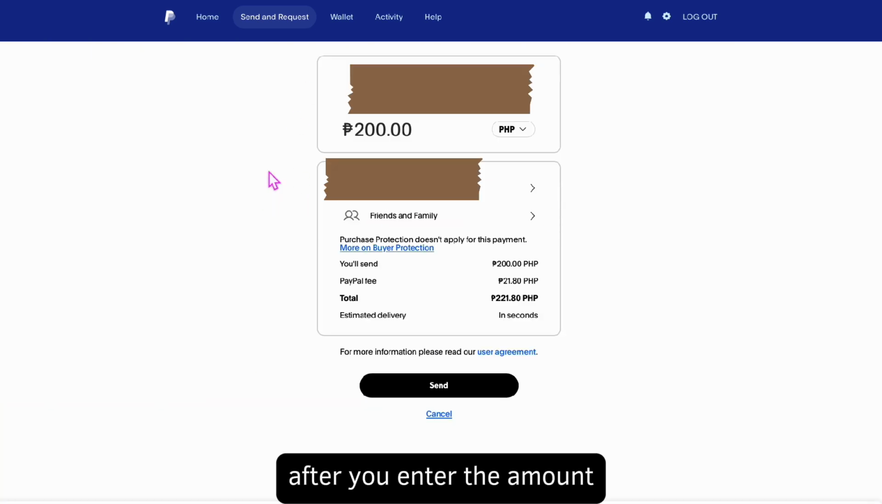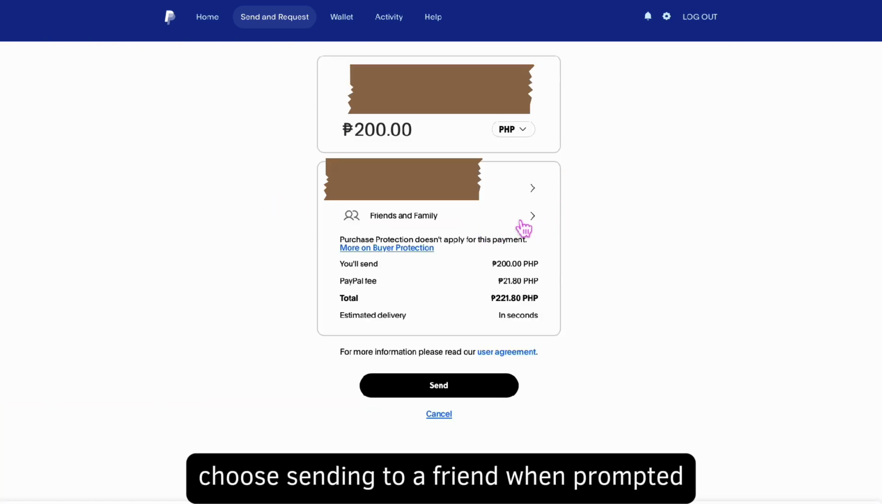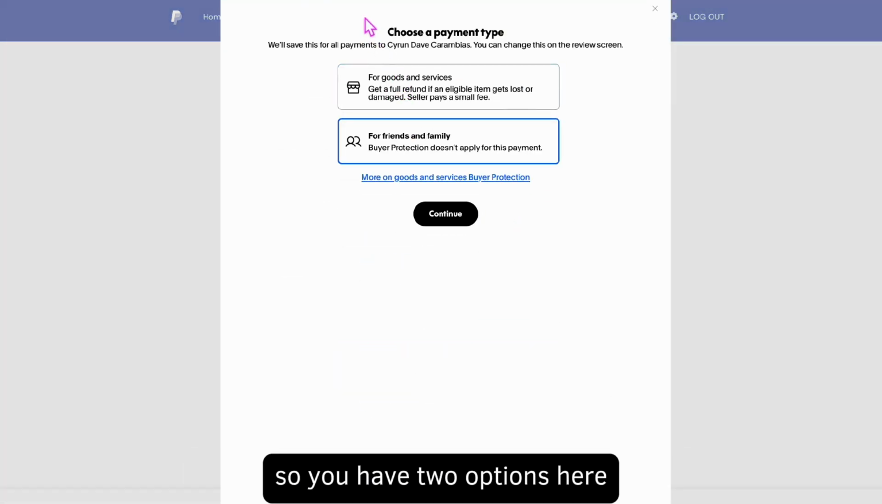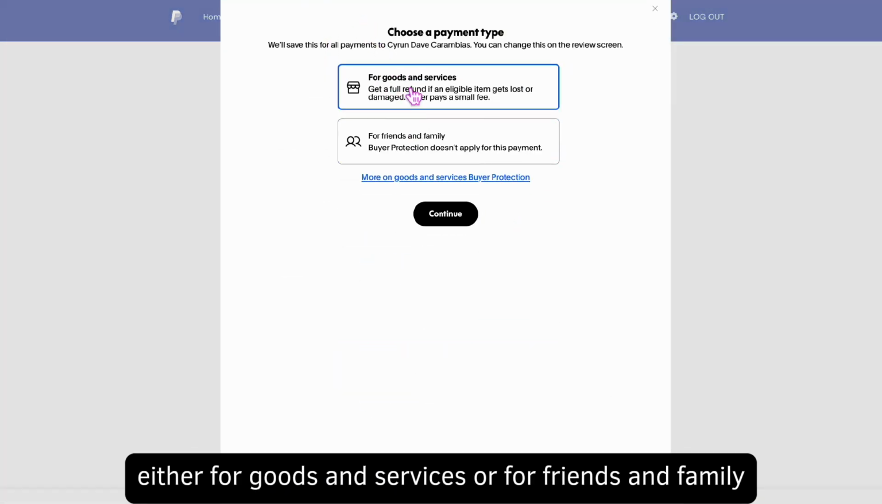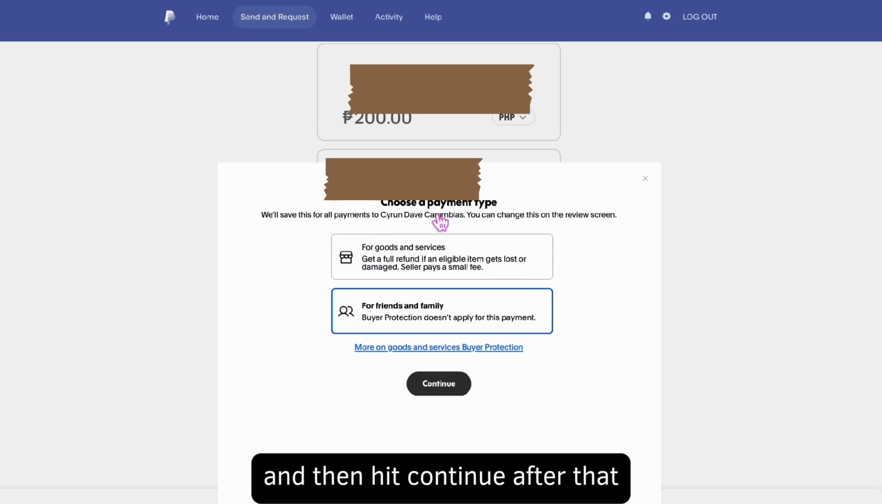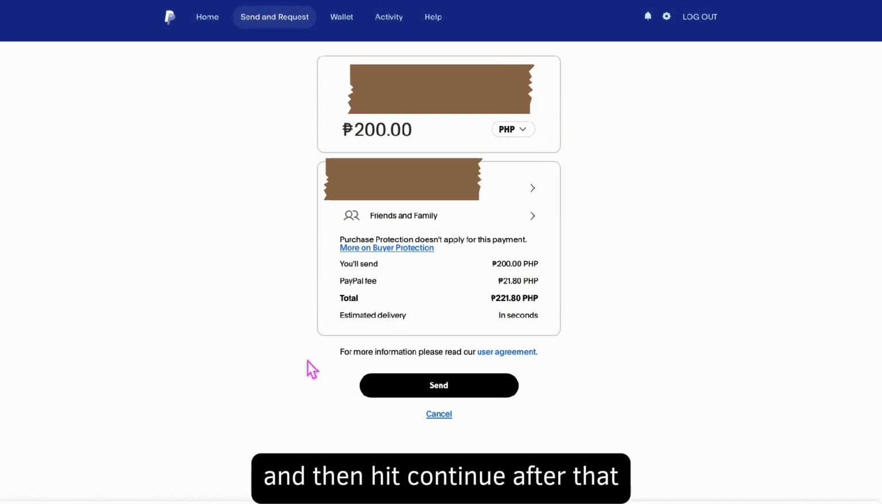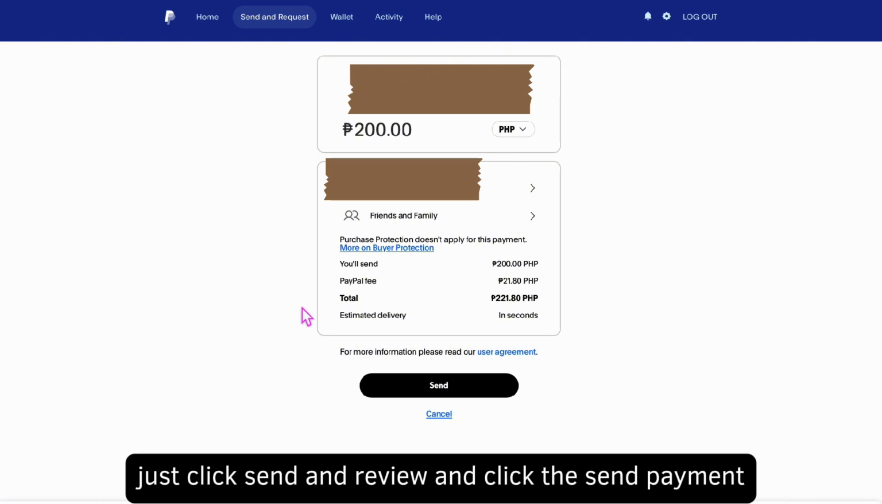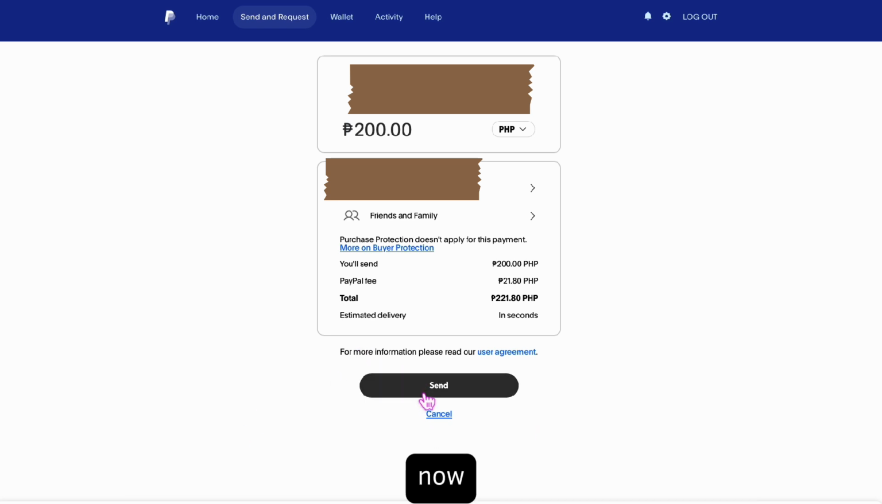After you enter the amount, choose Sending to a friend when prompted. So you have two options here, either for goods and services or for friends and family. So you need to choose for friends and family, and then hit continue. After that, make sure you already selected your payment method, and after that, just click send and review and click the send payment now.